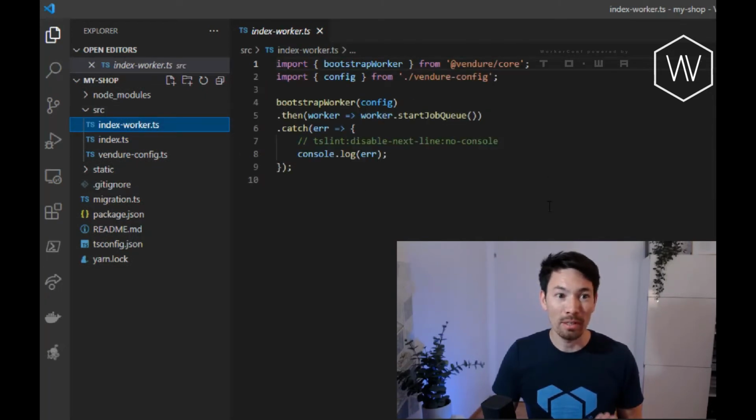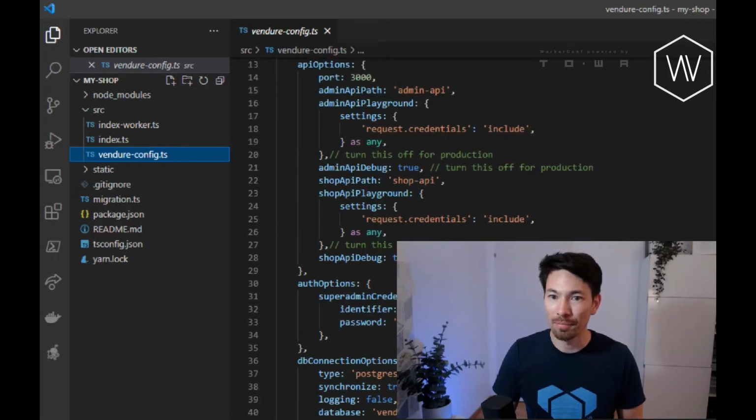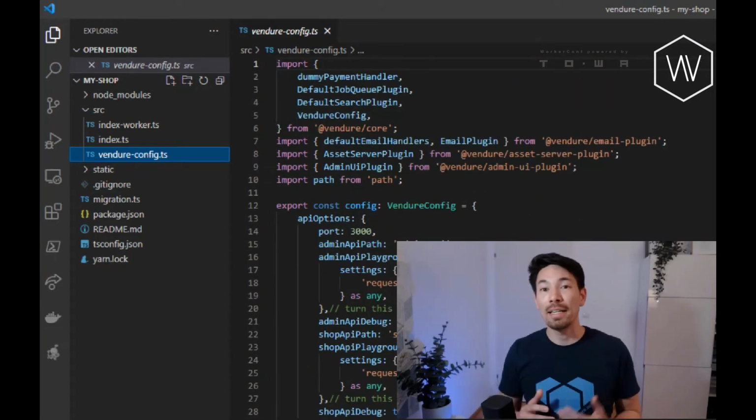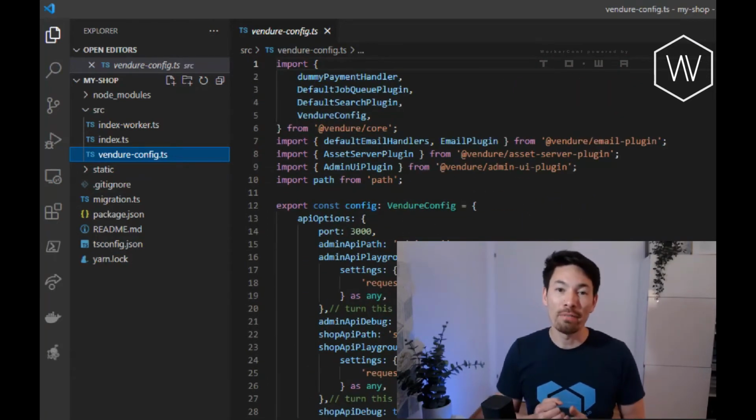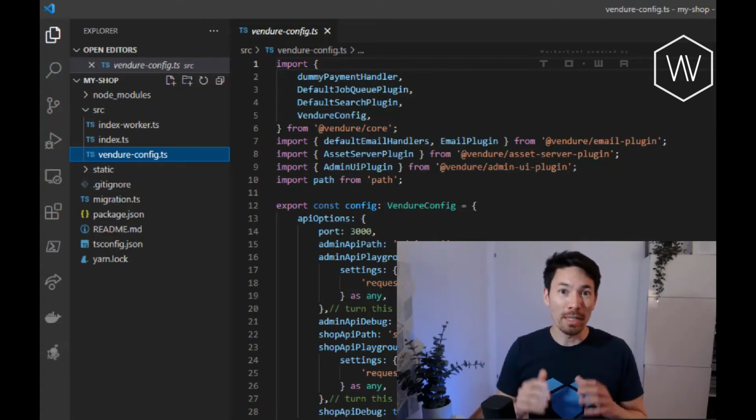Index worker starts the background worker process, and really everything interesting happens here inside the Vendure config file. One of the design decisions that I made while creating Vendure is that I wanted all configuration to be really localized, so that if you have to change something, you know exactly where to look to see what's going to be changed.